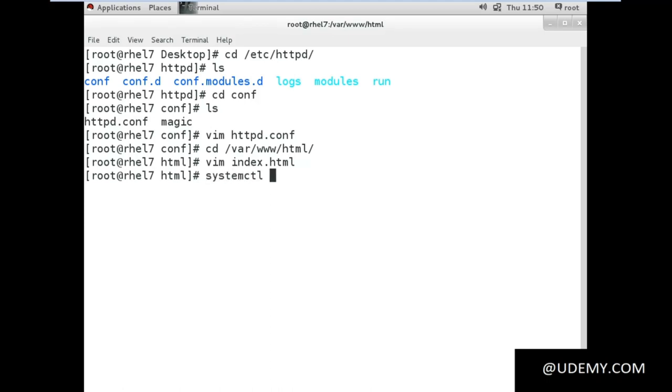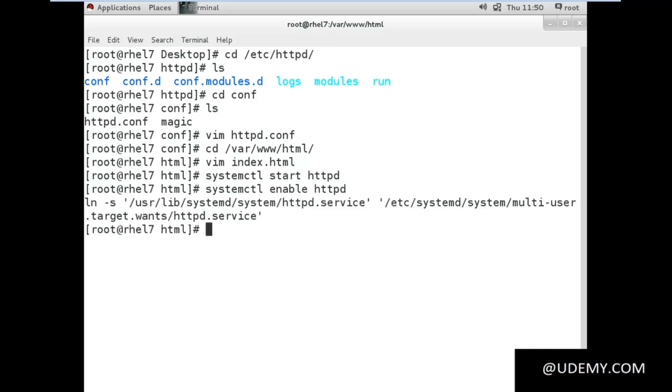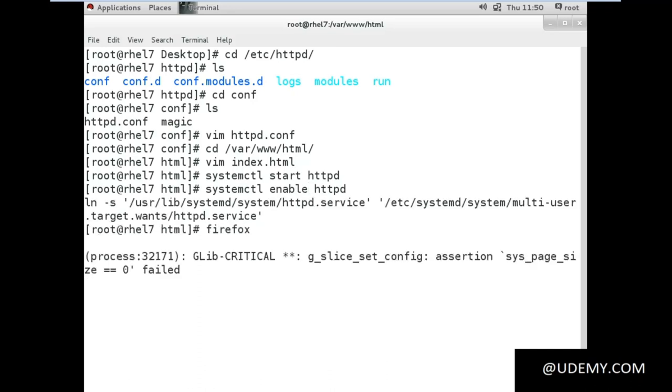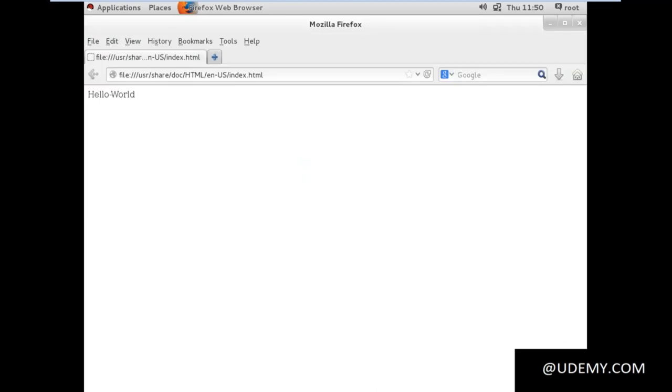systemctl start httpd and systemctl enable httpd. Now open Firefox. Simply type firefox and press enter. And you can see your website here. And that's it.